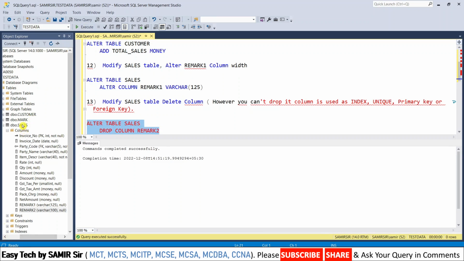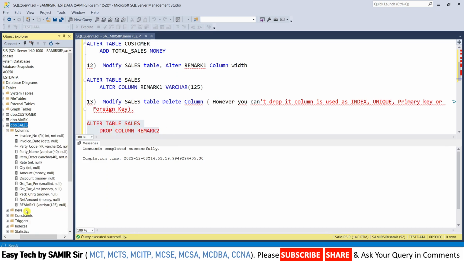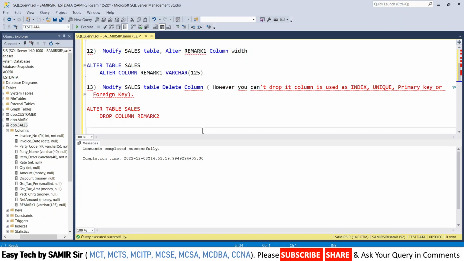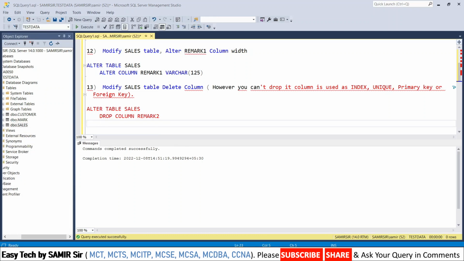I'm refreshing the sales table again. Now after applying drop column, it has removed the last field, which was the remark 2 field. You have deleted it. So now you have learned how to create the table, how to modify it by adding a new column, altering width property, reducing or increasing, and removing a column. Fine. Now instead of expanding the structure like this, there is another way by which you can view the structure.